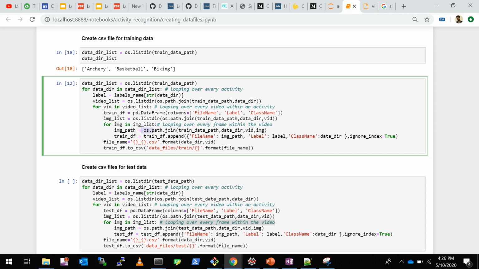For every image we are going to define one full path. It will have the train data path, which is activity slash train, then the data directory, which is archery, then the video name, and within that video the image name, which will be say image 001, and then 002, and so on. Then we'll append it to this train data frame and define a file name. The file name of the CSV will be the same as the video name, and then we'll write this data frame to the CSV file. And we are going to do the same thing for the test data.